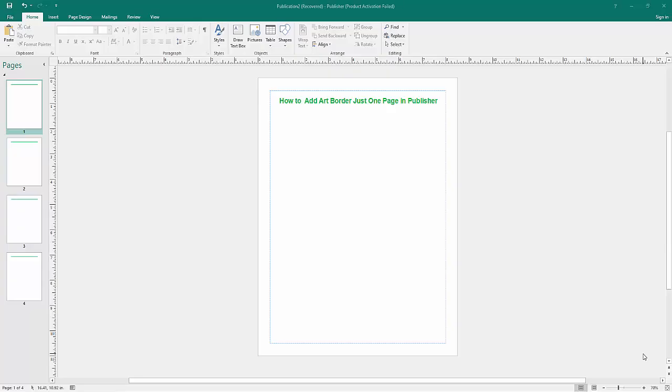Today's video: how to add art page border to just one page in Microsoft Publisher. So let's get started. At first, open your Publisher document. In this video, I will show how to add an art page border to just one page.